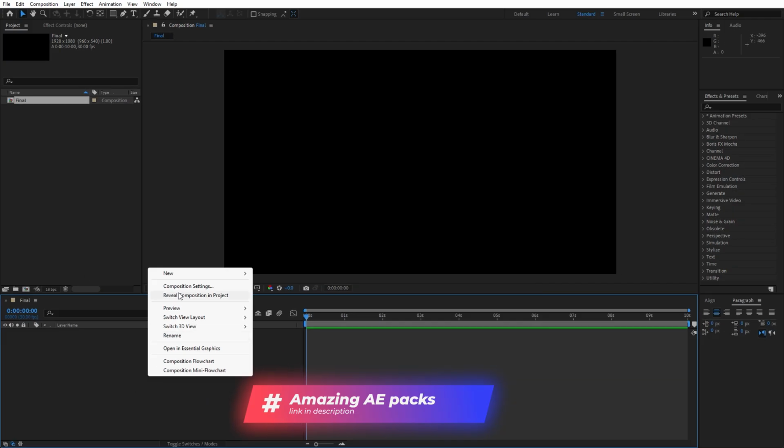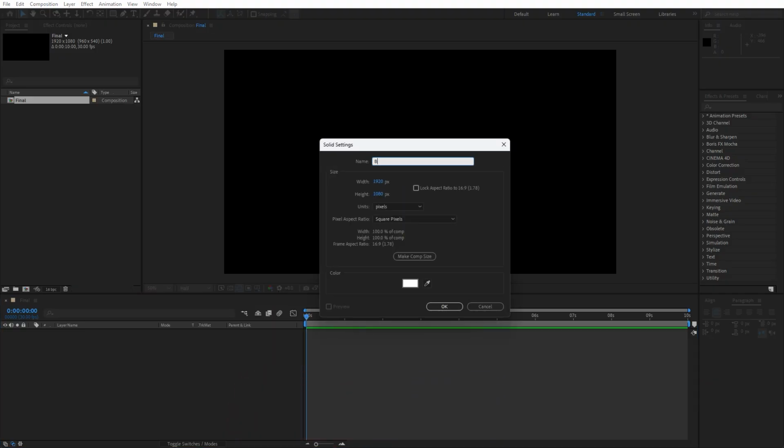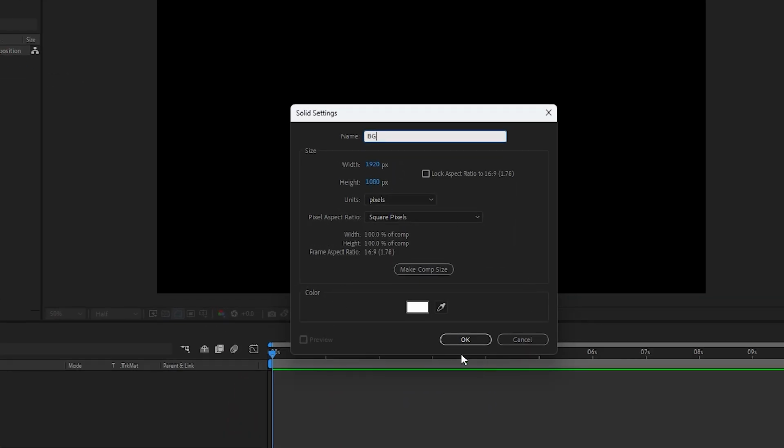Hit OK, and now let's right click to create a new solid layer, and this is gonna be BG for background, also full HD, and then hit OK.